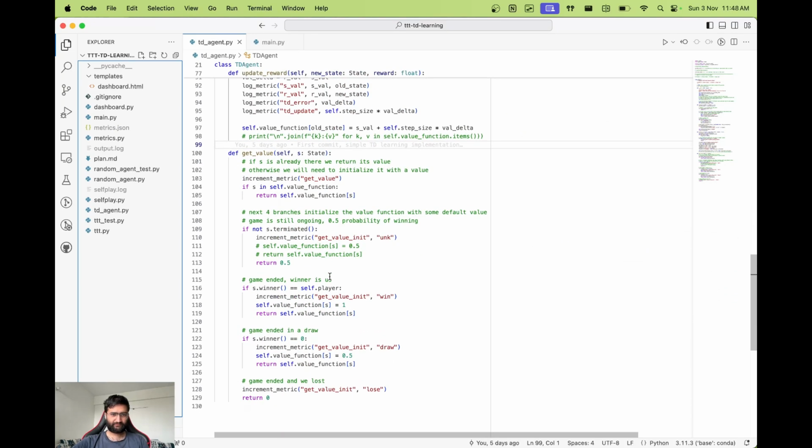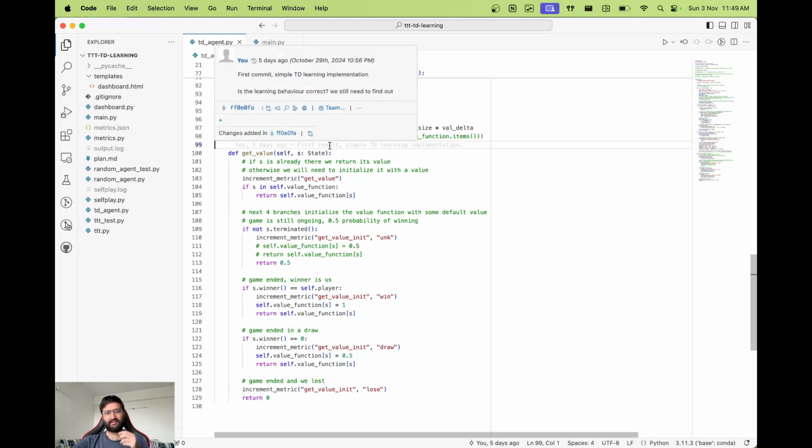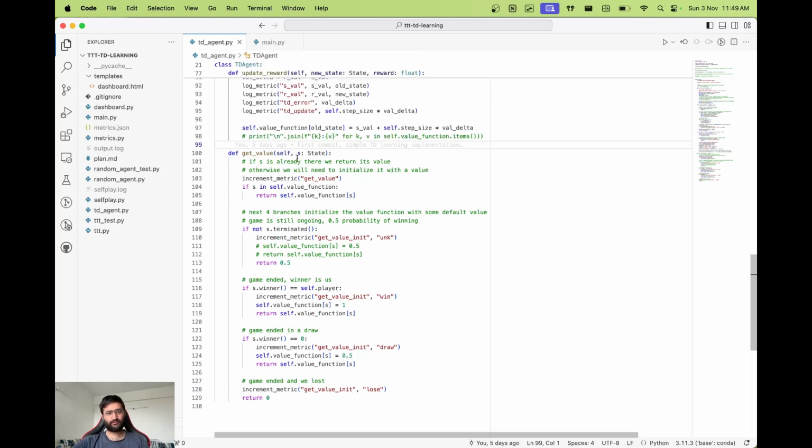And this is basically the function which selects the value of the final states. This function does two things actually. It first of all looks up the value function for any given state, and in case it is a terminal state, then it selects the correct value for that state.